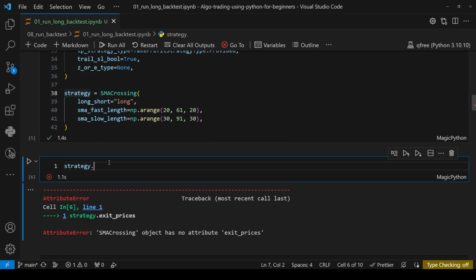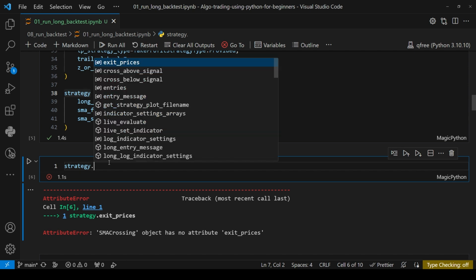Let's see, what else do we have here? Because we didn't actually create anything for that, so we don't have any exit prices yet. So we don't have any of these things. The indicator settings array is what I wanted to actually look at.